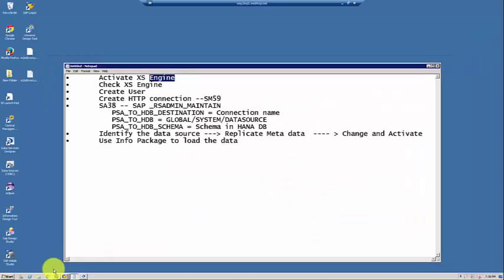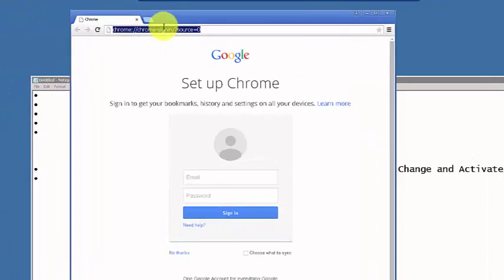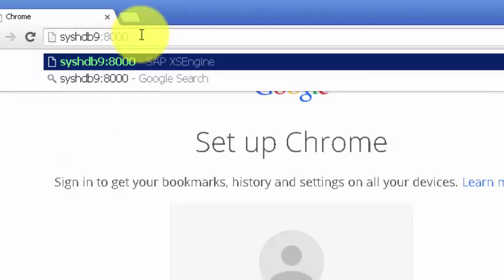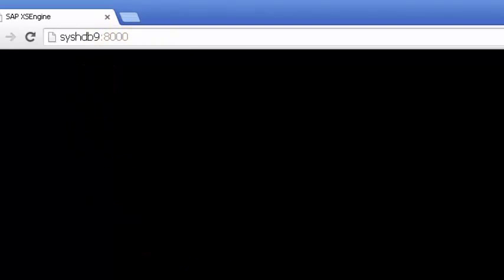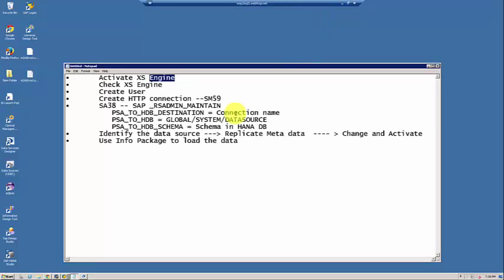active. Access engine works over HTTPS, so you can access the Access engine through a browser. The way to do it is your hostname, hyphen 80, and then your instance number. Let's hit enter. You see that SAP Access engine is up and running. Very good. That's step number one and two. Let's take a look at step number three, creating a user.